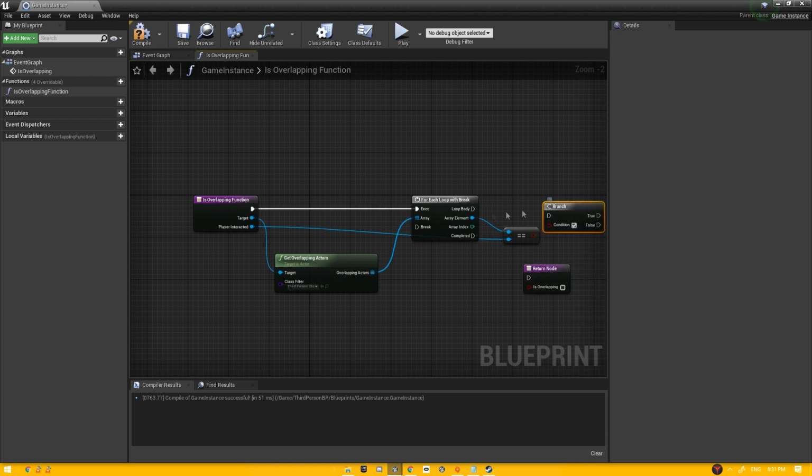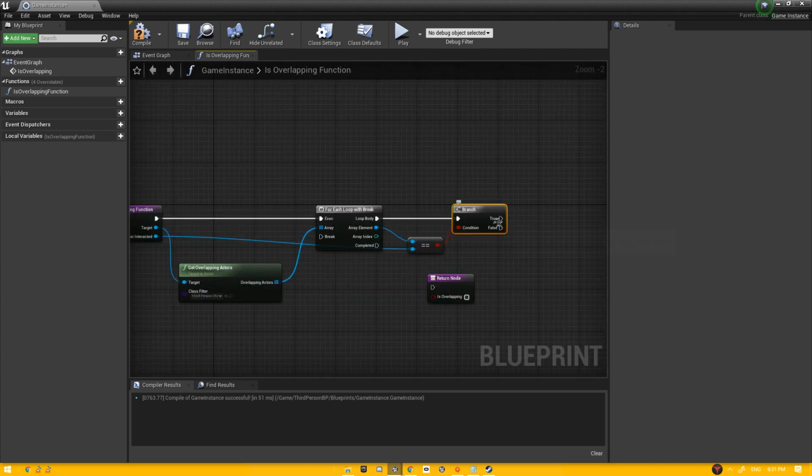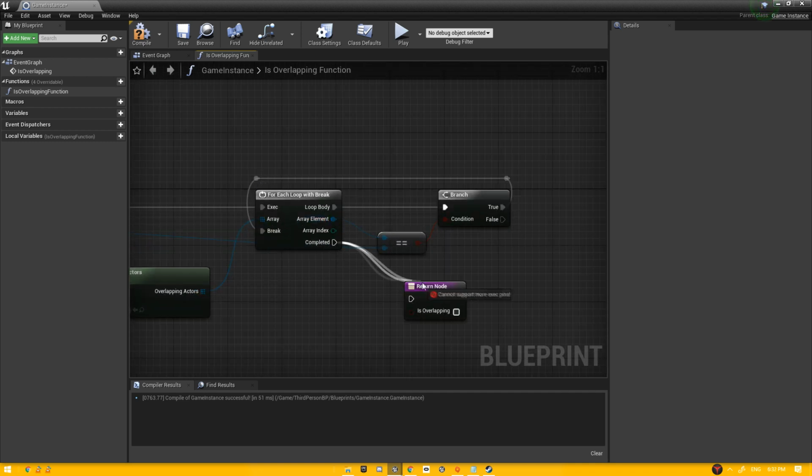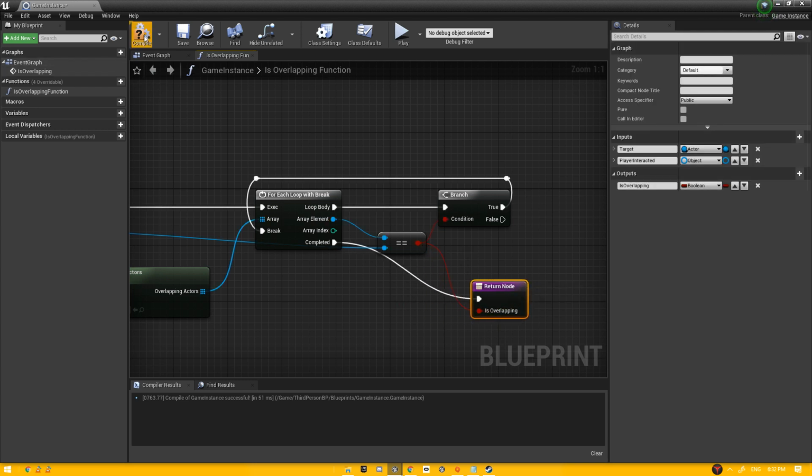Sorry, no. Bring the branch back. My bad, guys. I'm sorry. And then if it's true that it's the actor that we want, we're just going to loop this back here. Just add some reroute nodes by double-clicking. And then hit completed.